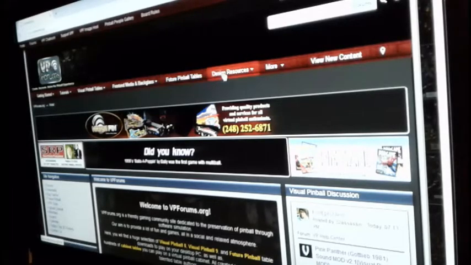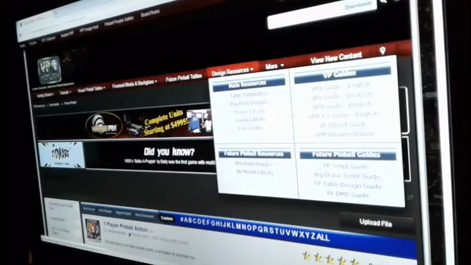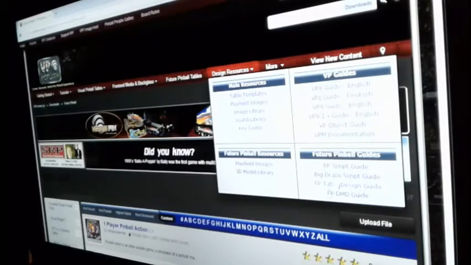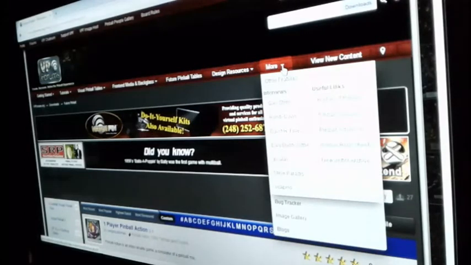Now they have design resources. This is going to have things when you go to design resources. This is going to have things such as table images, playfield images, all sorts of things, guides. You know, how do you use virtual pinball, all these different guides and things. Future pinball table guides, future pinball table resources. Okay. Now the next one over is going to have more. That's going to have things.